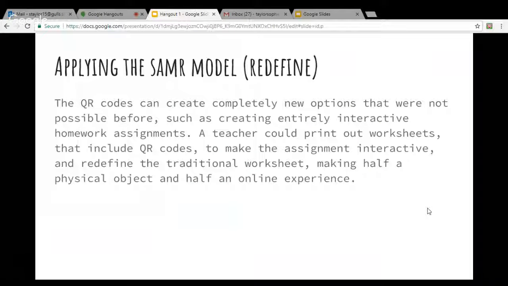To redefine, the QR codes can create completely new options that were not possible before, such as creating entirely interactive homework assignments. Instead of a simple worksheet, a teacher could include QR codes with the worksheet for students to scan that leads them to an internet search or an internet scavenger hunt, and it can be a more interactive experience, so it's half a physical object and half online.